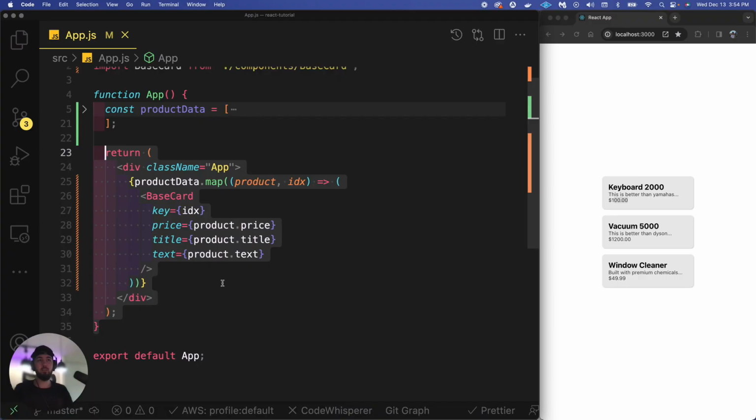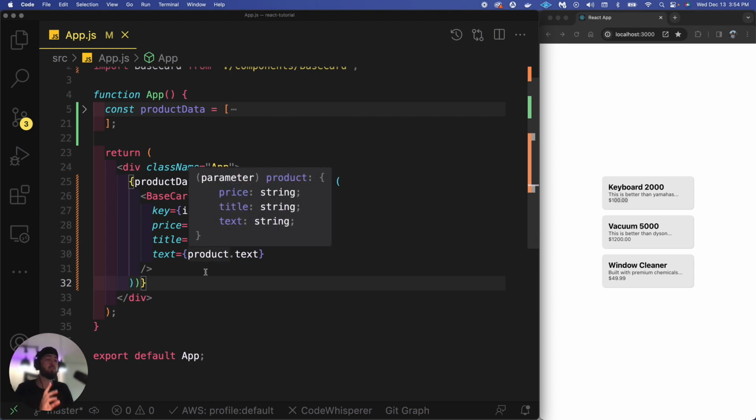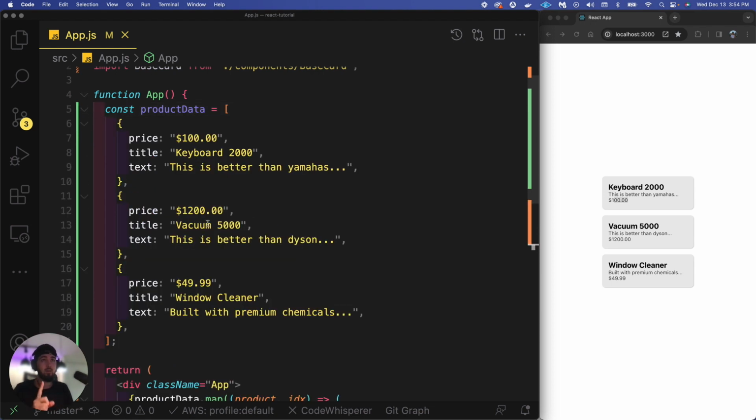It's very clean, very minimalistic. I don't have to write down 10 different base cards with all the other stuff. It's super clean. And it's very, very robust and dynamic.